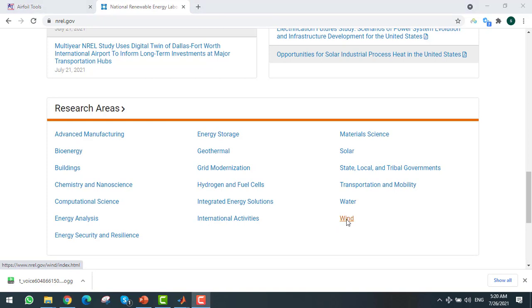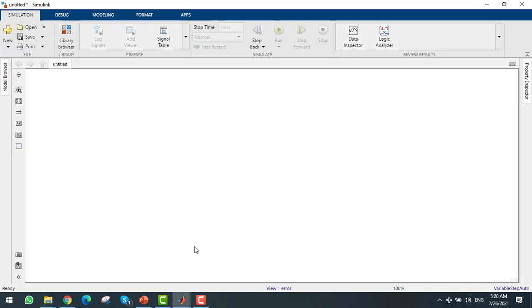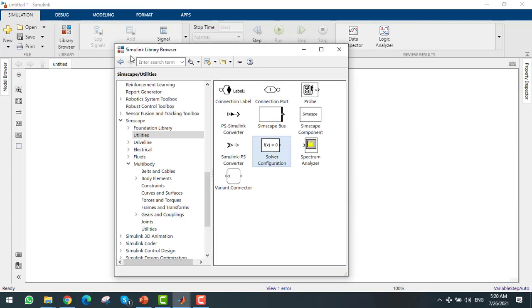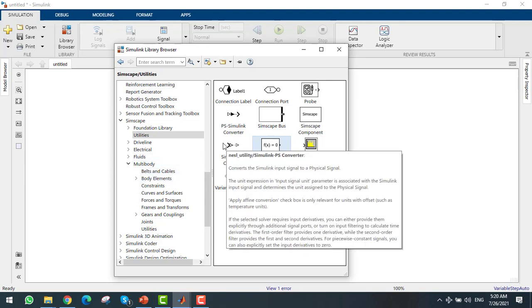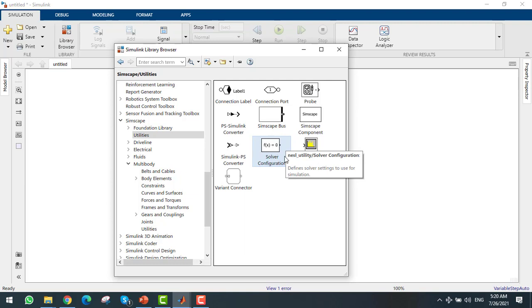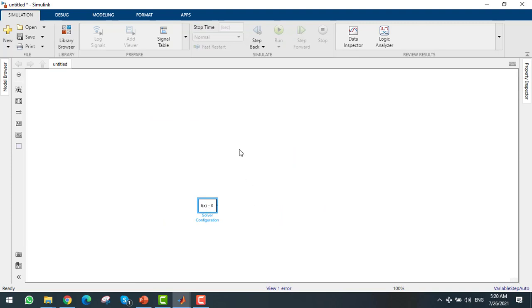Okay, let's get back to Simulink. In order to design the wind turbine, we're going to start from the tower, then go up to the nacelle, and just one blade that we're going to design. So let's go to the library. Then in the Simscape section, we're going to use the multibody section. First of all, for every Simscape simulation and modeling, we need a solver configuration. So I'm going to put that in here.